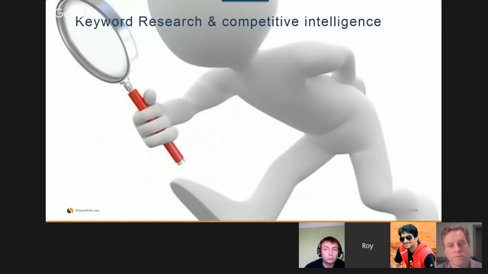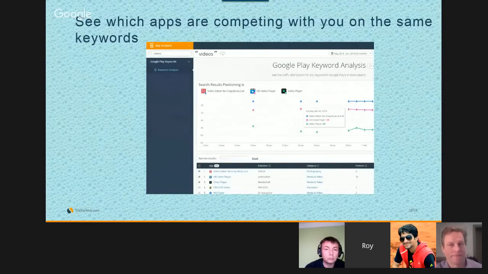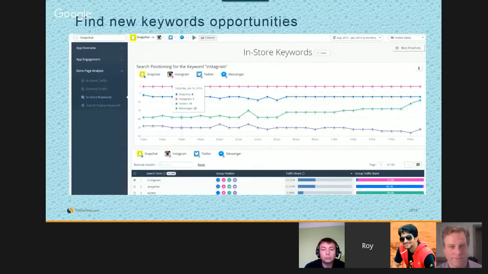Keyword research. Now going to the next subject, which is keyword research and competitive intelligence. See which apps are competing with you on the same keywords. Here, for example, I typed the keyword videos, and I was able to see which apps are competing and which apps are getting traffic on this keyword.